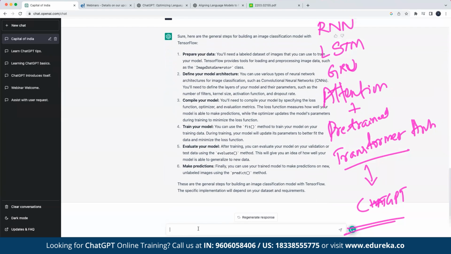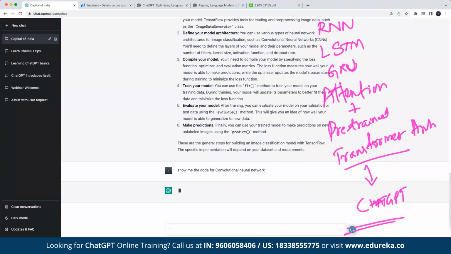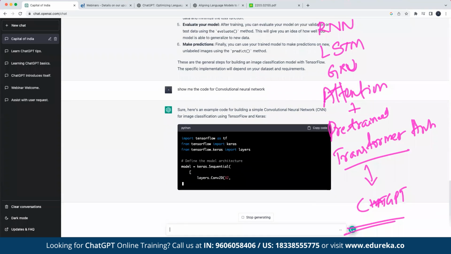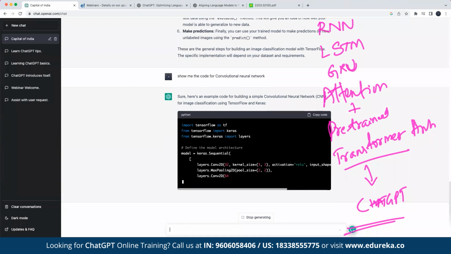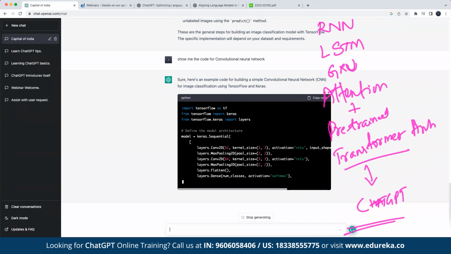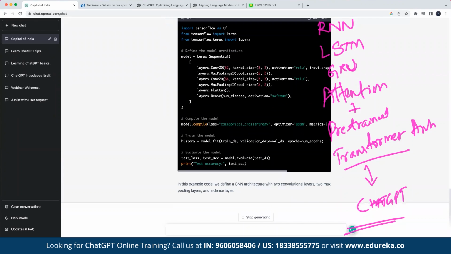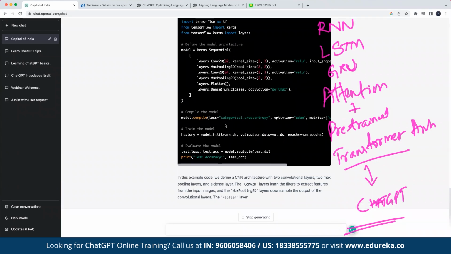So these are the general steps to build an image classification model with TensorFlow. Now I'll give one more command that says show me the code for a convolutional neural network. A convolutional neural network is a type of network that we use to perform image classification. Now I'm asking it to create code to build a simple convolutional neural network for image classification using TensorFlow and Keras. And you can clearly observe it is writing the code for me. See, it has written the complete code for my convolutional neural network architecture.